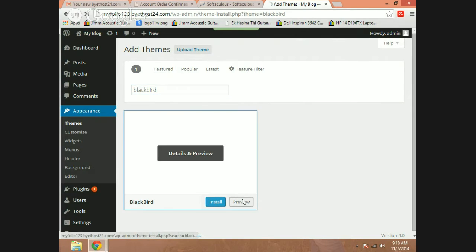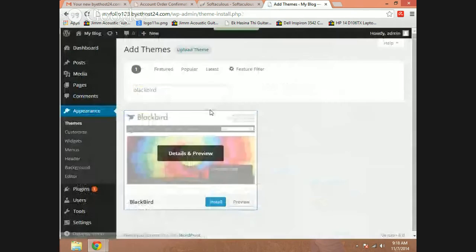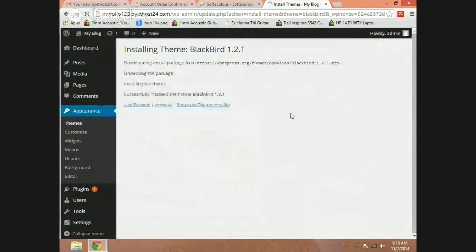Okay, let's click on preview. Let's have a look at what preview is going to give me. Okay, this is going to look something like that. You just install it. And once you have installed, you need to activate the theme. Click on activate.